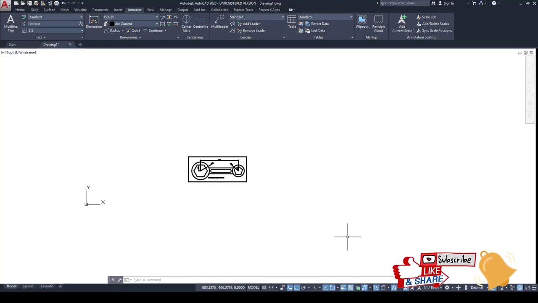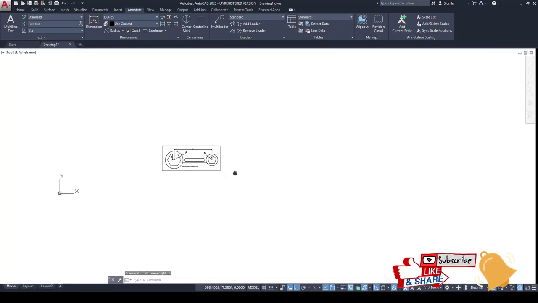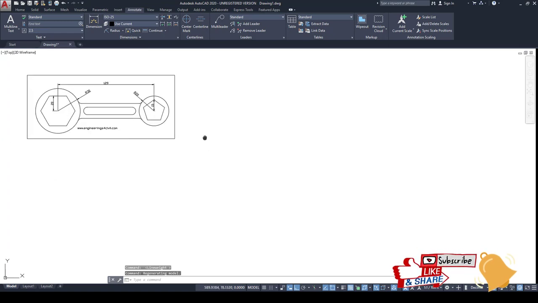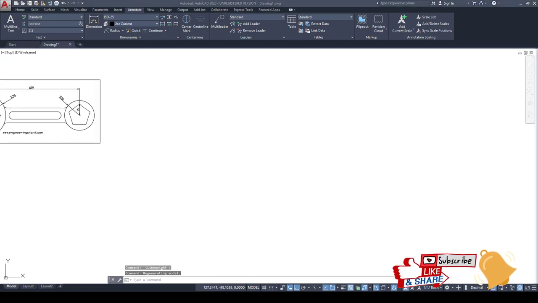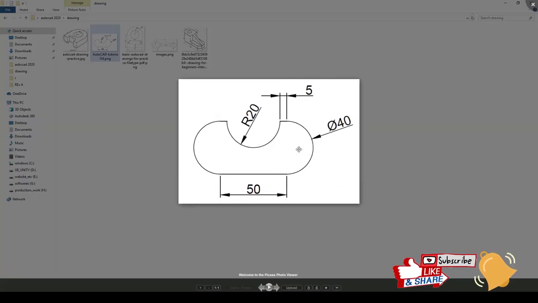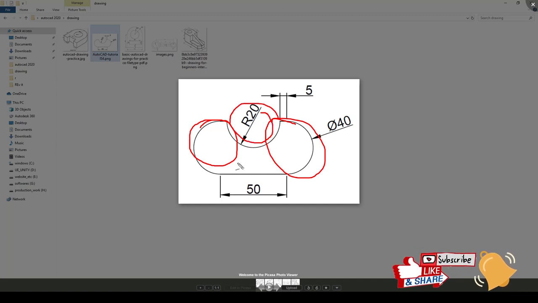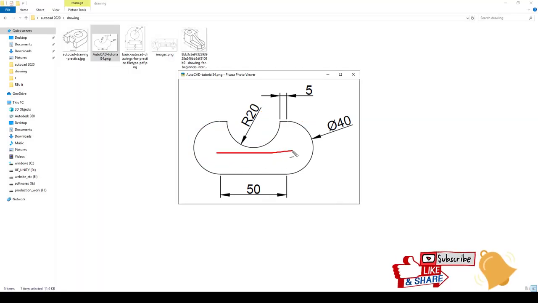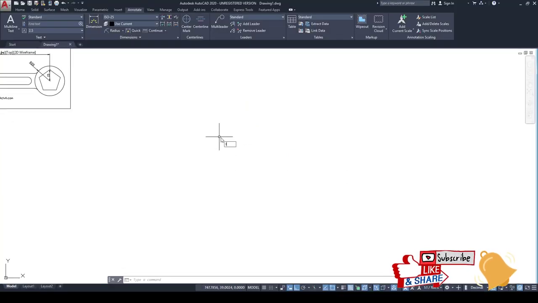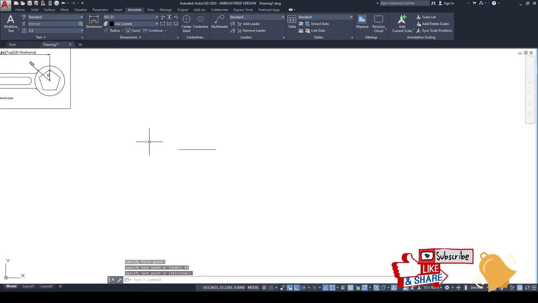This is our last drawing. We put this drawing here, and next I have to draw this one. In this drawing we have two circles of 40 diameter and one circle of 20 radius. So what we do, we create a line of 50. This is the line of 50.